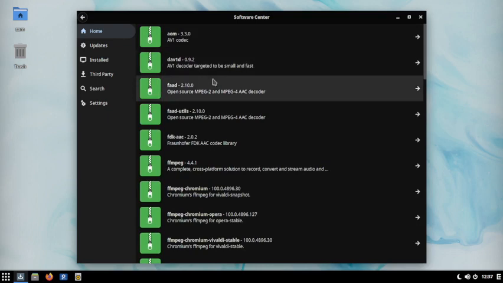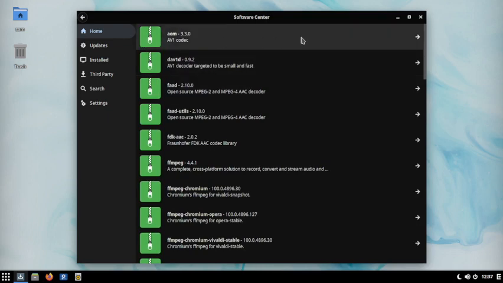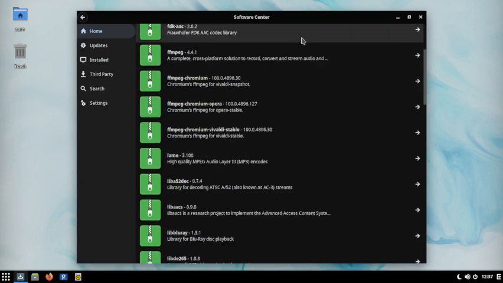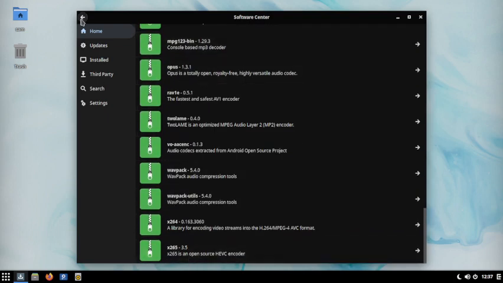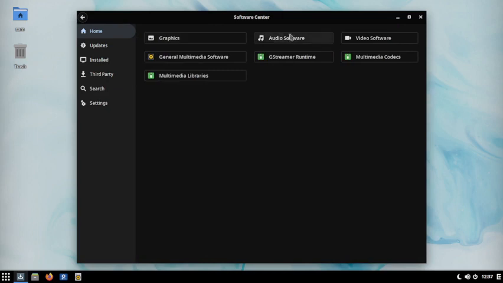You can check out the different media codecs and then install them as per your needs. So everything is available, and it is very easy because proper, fine-grained categories have been created to help the user.